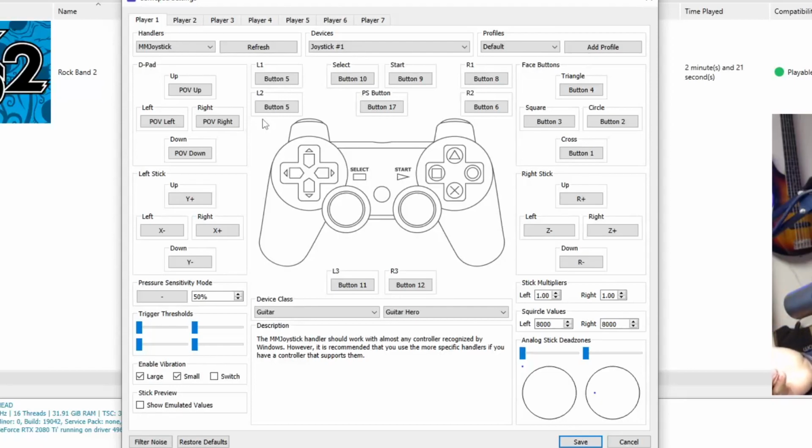They definitely need to add an unbind button. I don't know why they don't have one. And then select and start need to be bound as well. So select and start. And then we're going to make sure the D-pad up and down, strum bar.